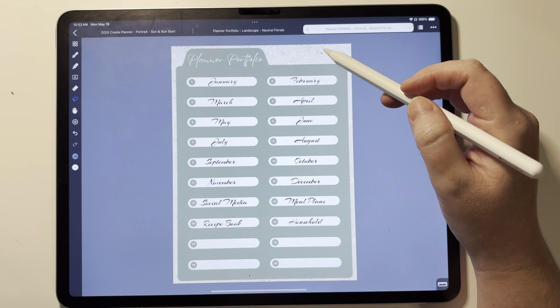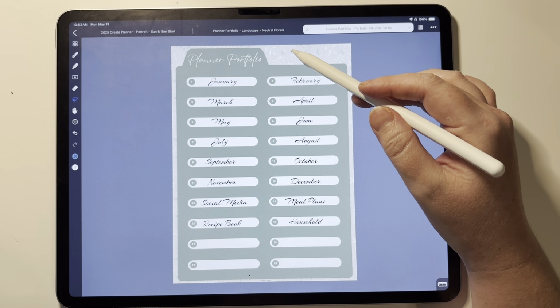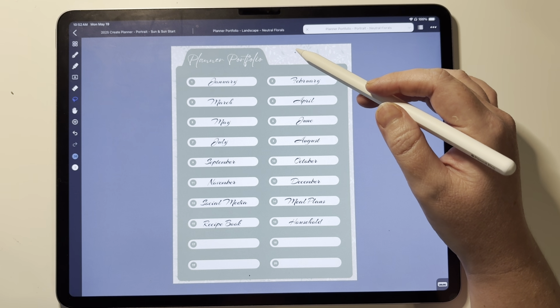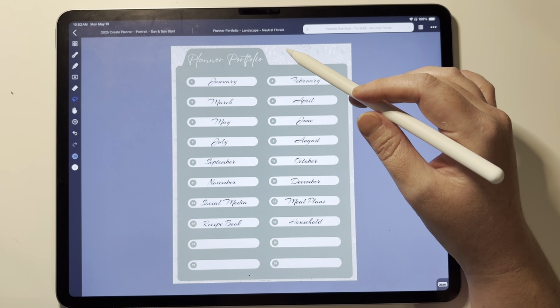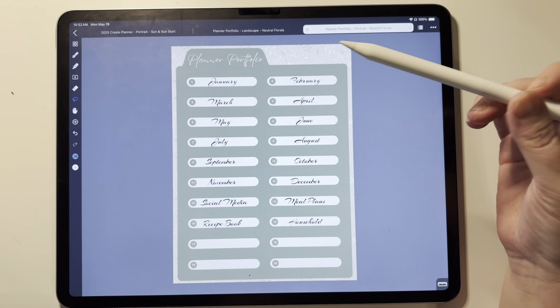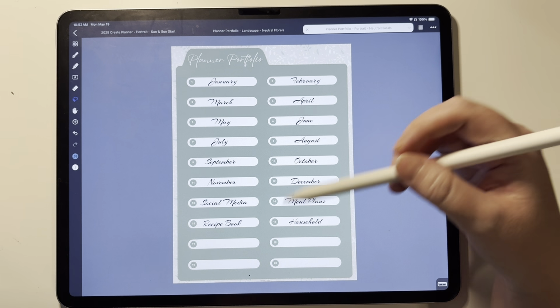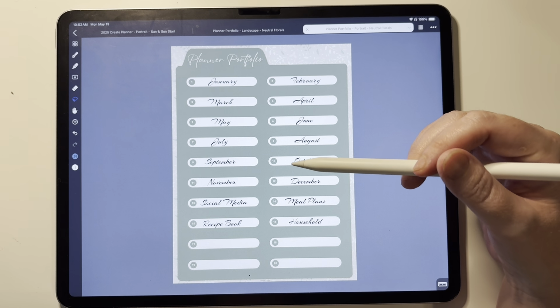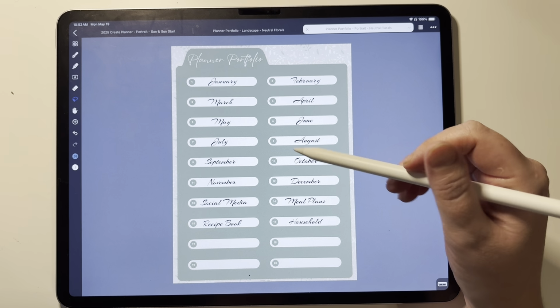Okay, so the next thing I want to talk about is linking in Noteful. I did talk a little bit about this in my planner portfolio video. If you haven't seen it, go check that out. It walks through how I am going to use the portfolio.